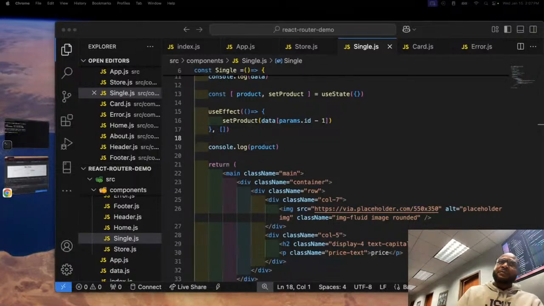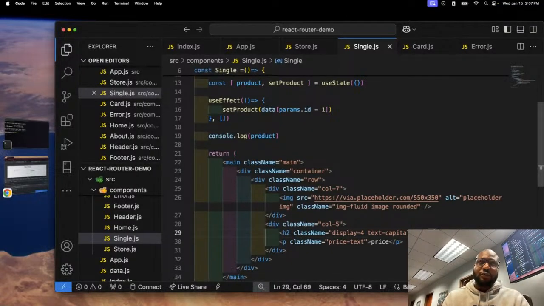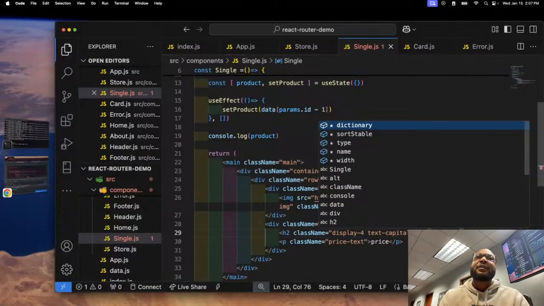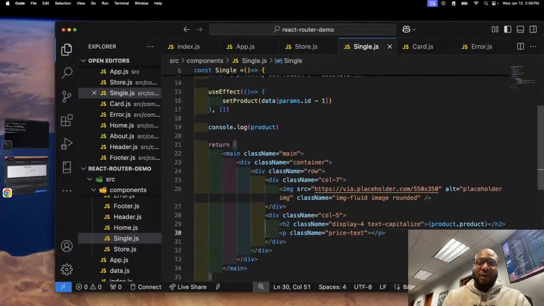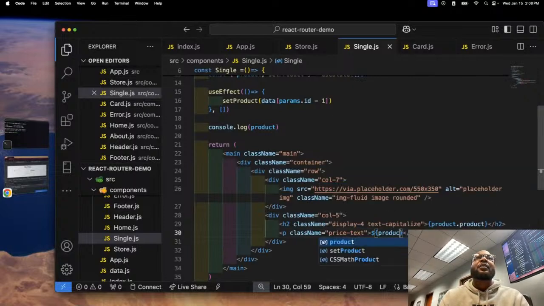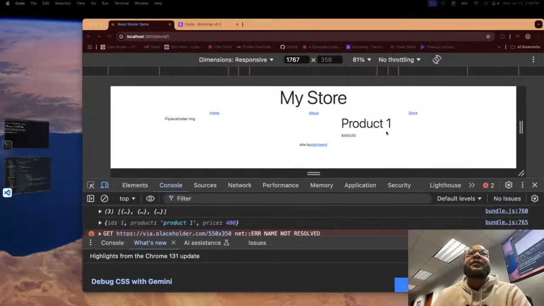So now here, my H2, this doesn't have to be product. This could be product.product. And this price right here, again, I put a dollar sign. And I can say in here, product.price, and I'll put the little decimal values afterwards. And there it is, product 1, 400.